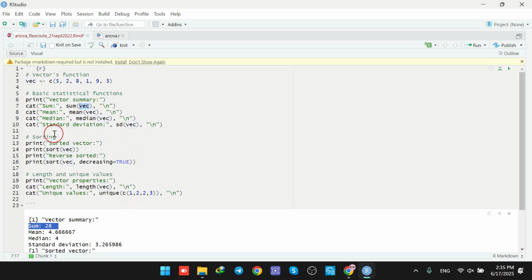Then, in order to calculate the mean of a vector, I simply call the mean function for the vector vec. Inside the parentheses, we write down the name of the vector. This is the message that is being printed here, mean, and the mean, or let's say the average of this vector, is 4.66 approximately.